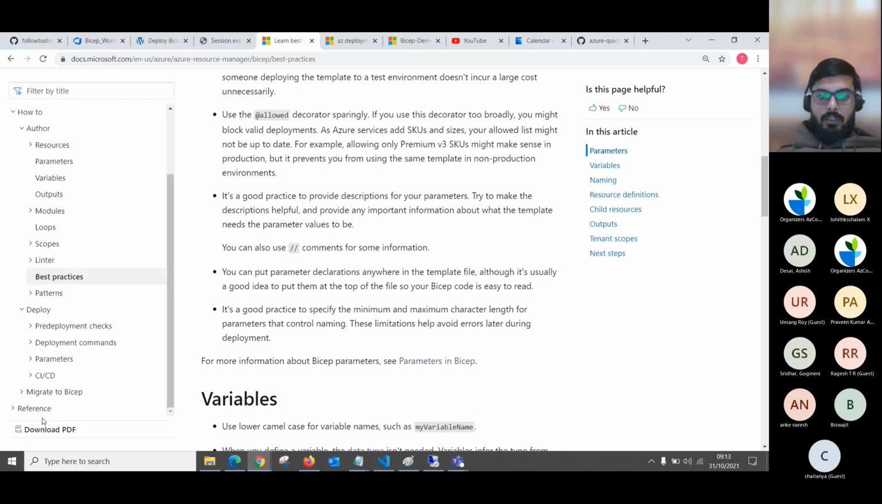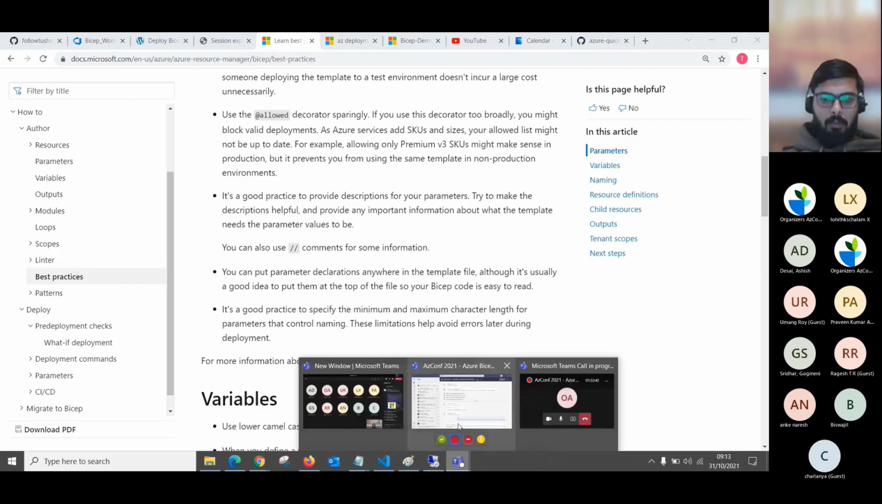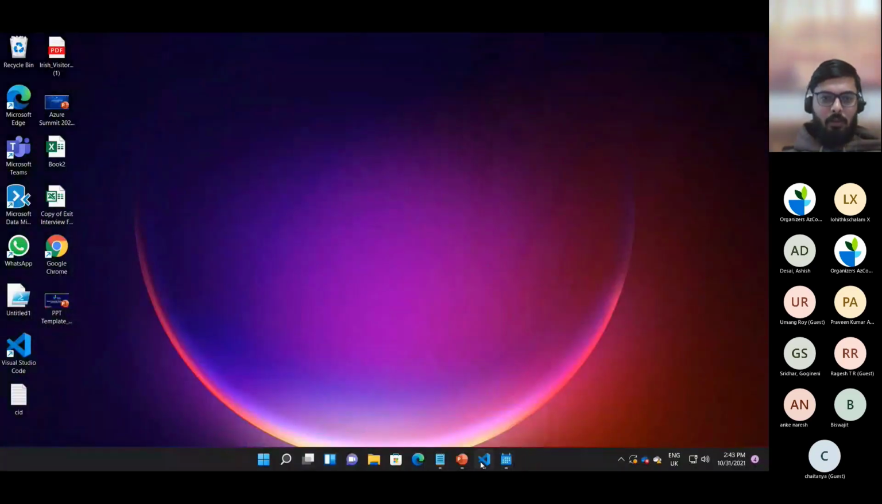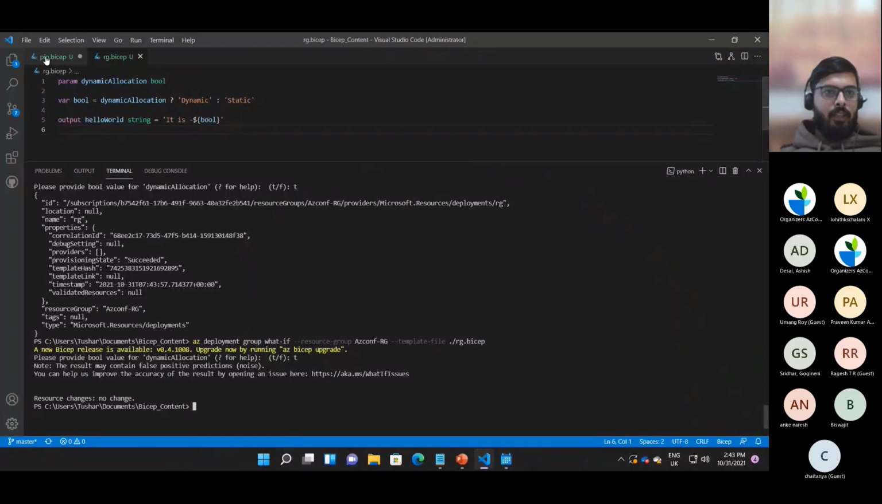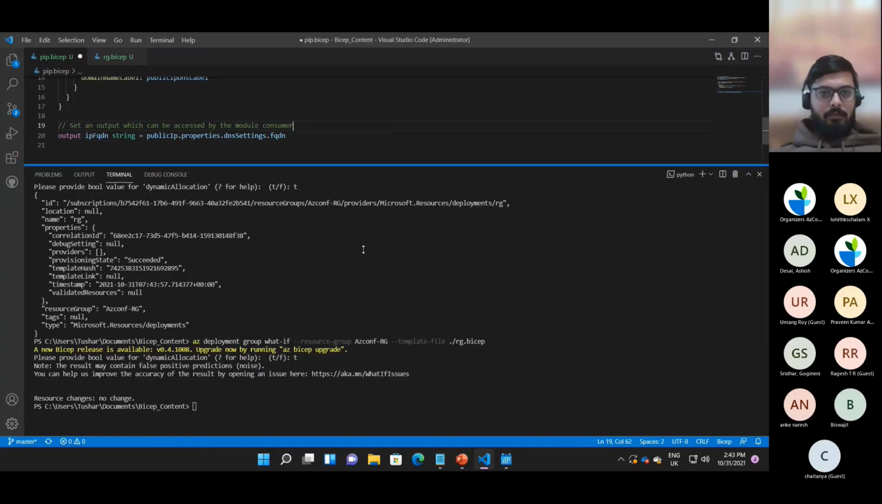Now there are a couple of things. Pre-deployment: before deploying anything, you need to check a lot of things first, such as what exactly is going to change. You need to understand what exactly is going to change, and only then will you deploy it. You must have heard me say that I did a what-if deployment instead of an actual deployment. So I have a quick script here.